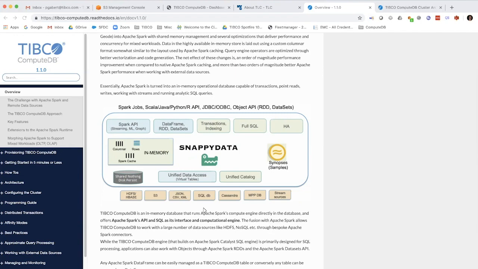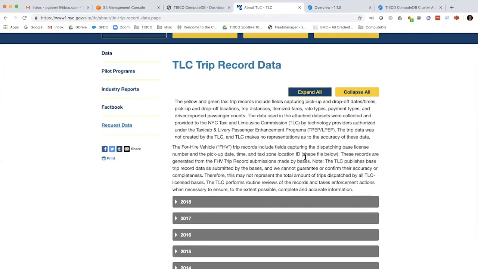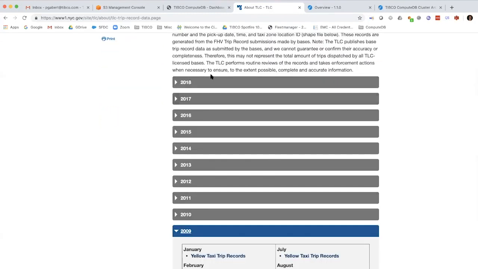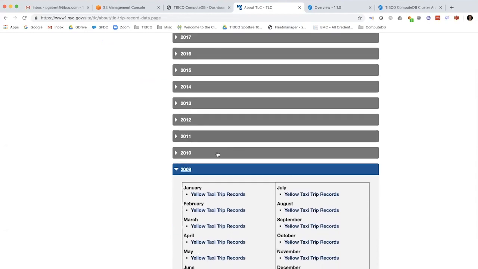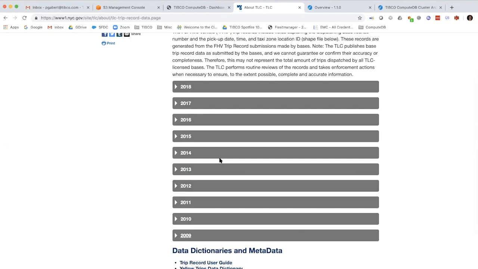So here what we are going to go through first is the dataset that I've been using, which comes from the New York City Taxi and Limousine Commission. Basically, that's the list of all of the trips that happened during the years 2009 to 2018 for both the yellow cabs and the green cabs in the city of New York. The total number of rows is above 1,600,000,000. And we are going to load that into ComputeDB.